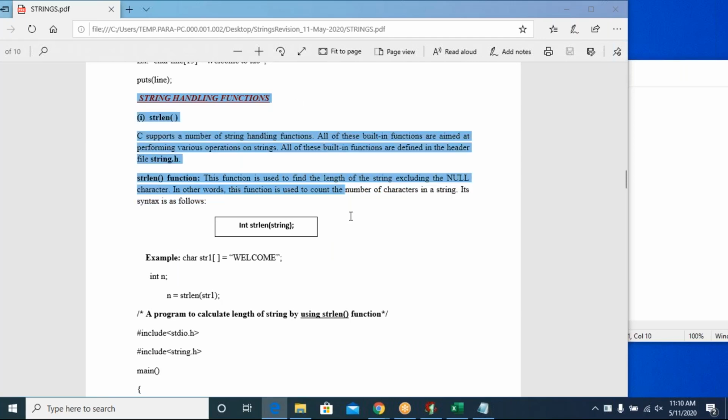String handling functions. We have a few more string handling functions here now. The first one is string length. What does string length mean? Let us see now.